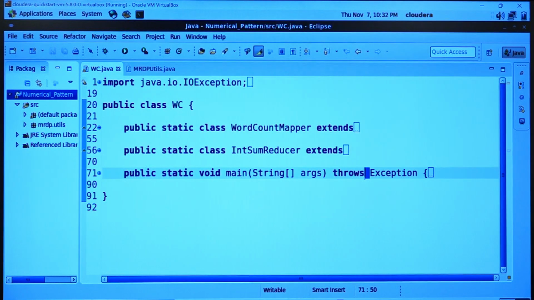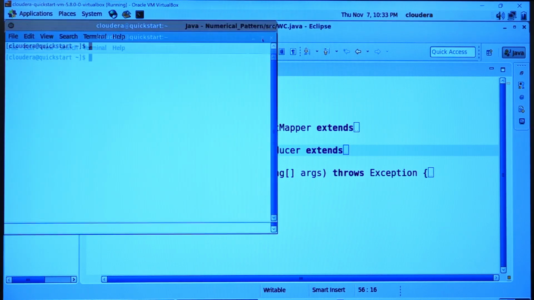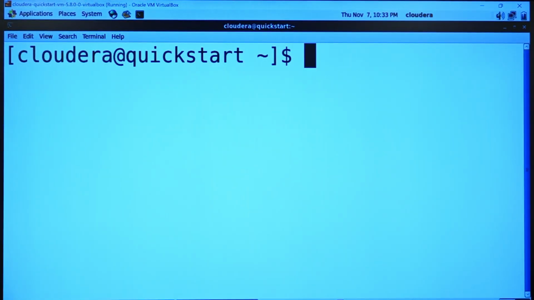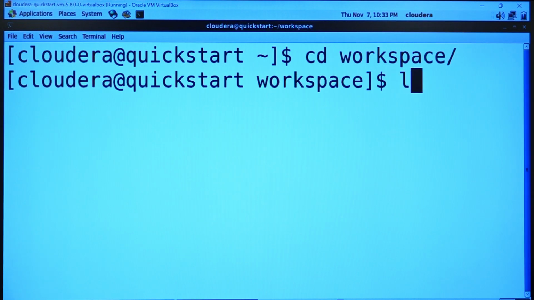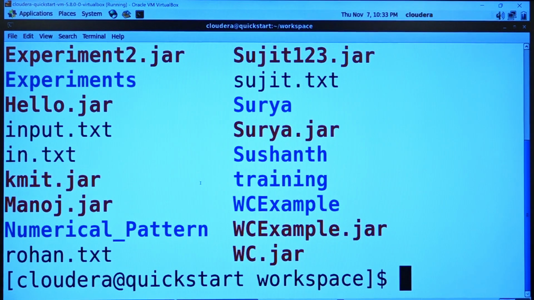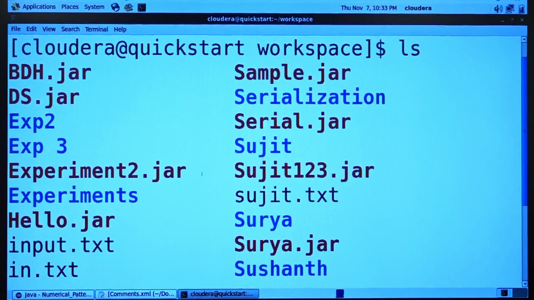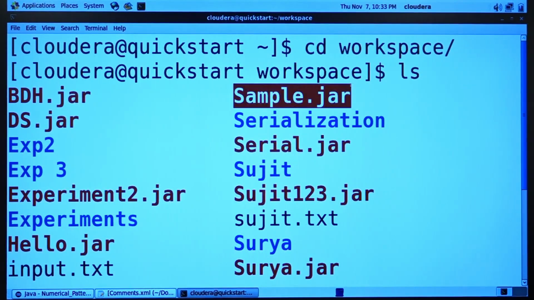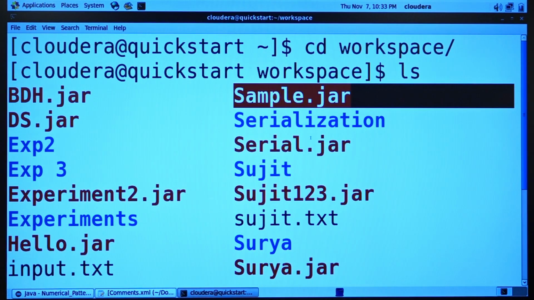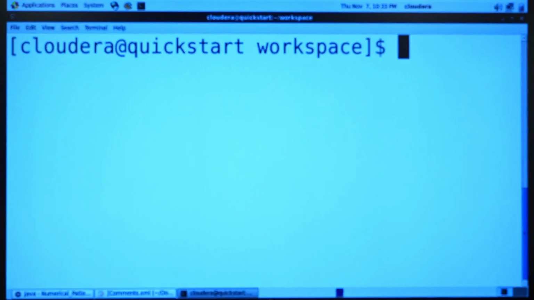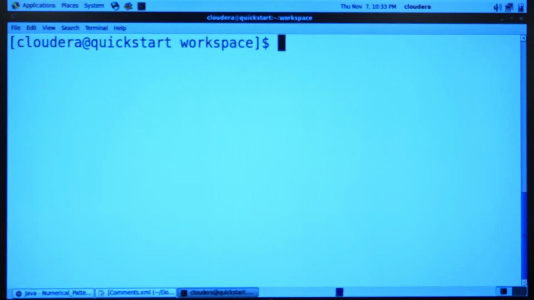Once the jar file has been created, let us check whether sample.jar has been created in our workspace. cd workspace, listing out the files. Yes, our sample.jar has been created. So this is a jar file. Now, let us run that particular jar file.